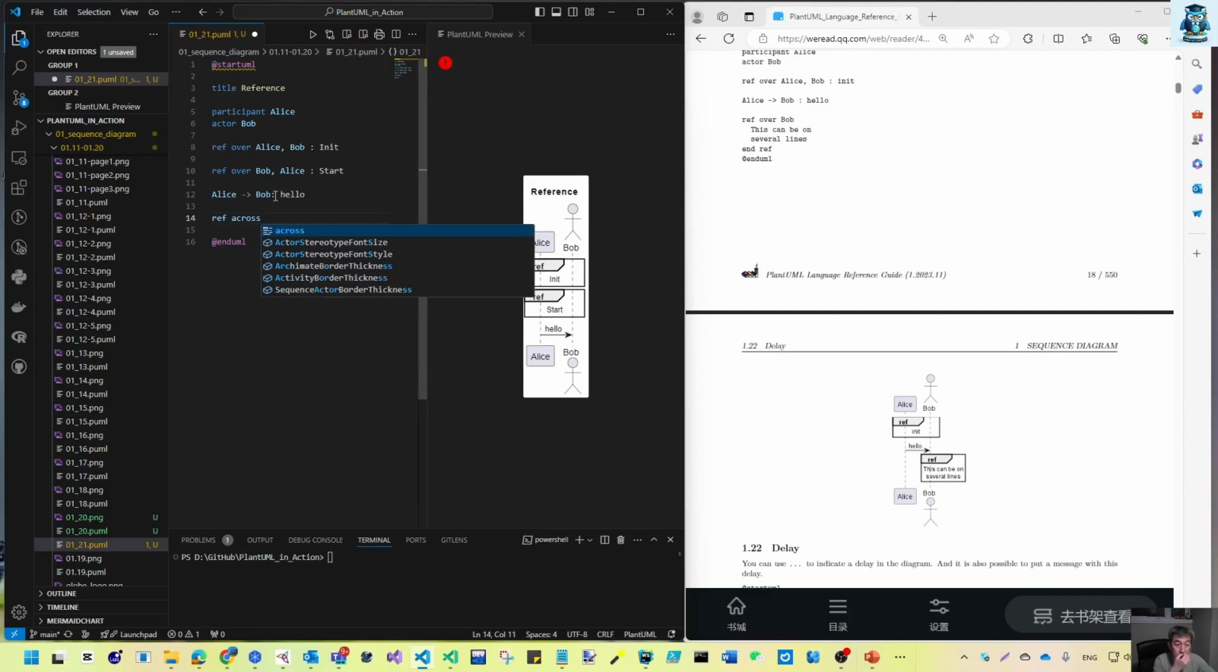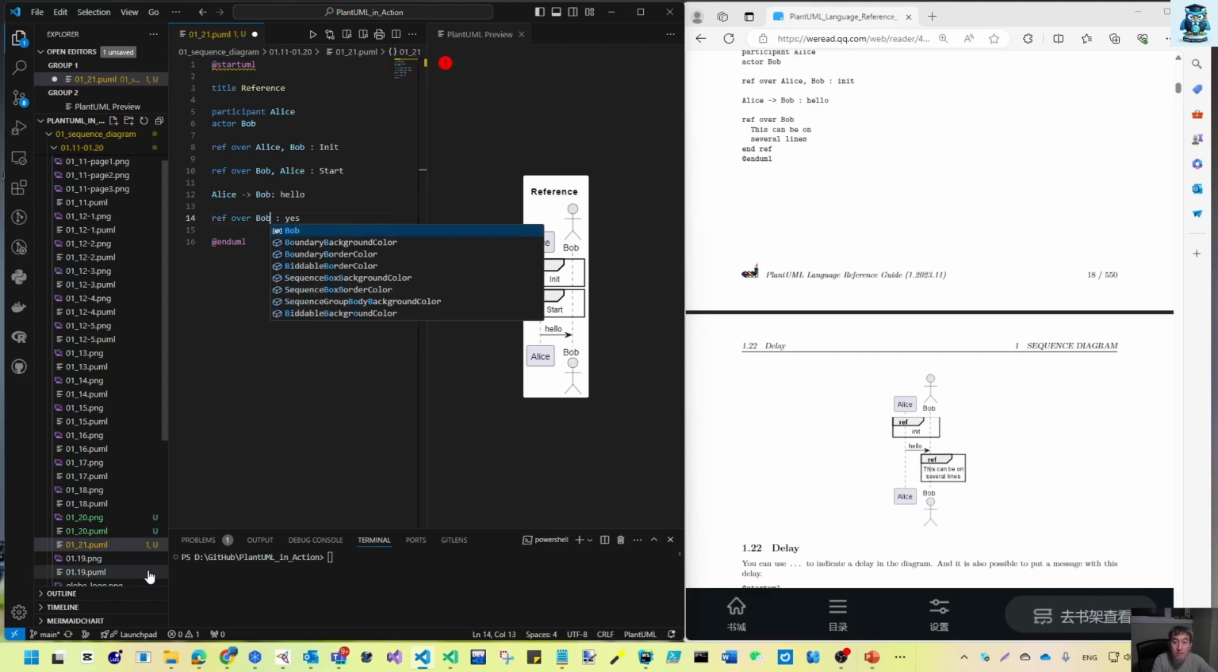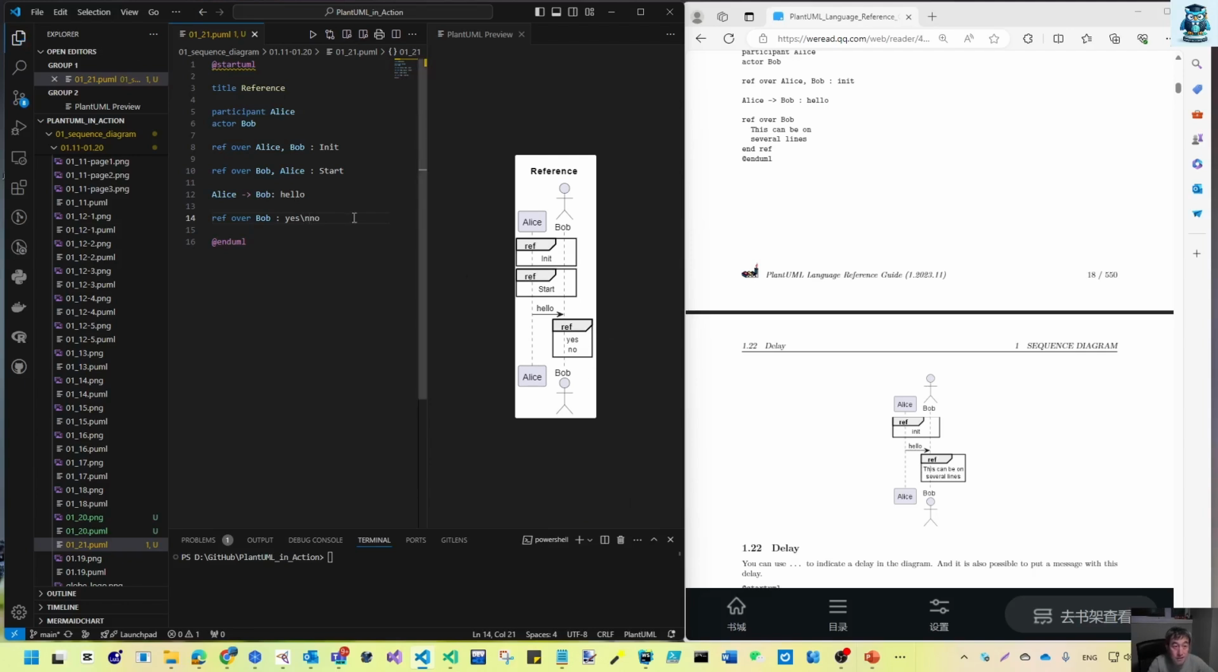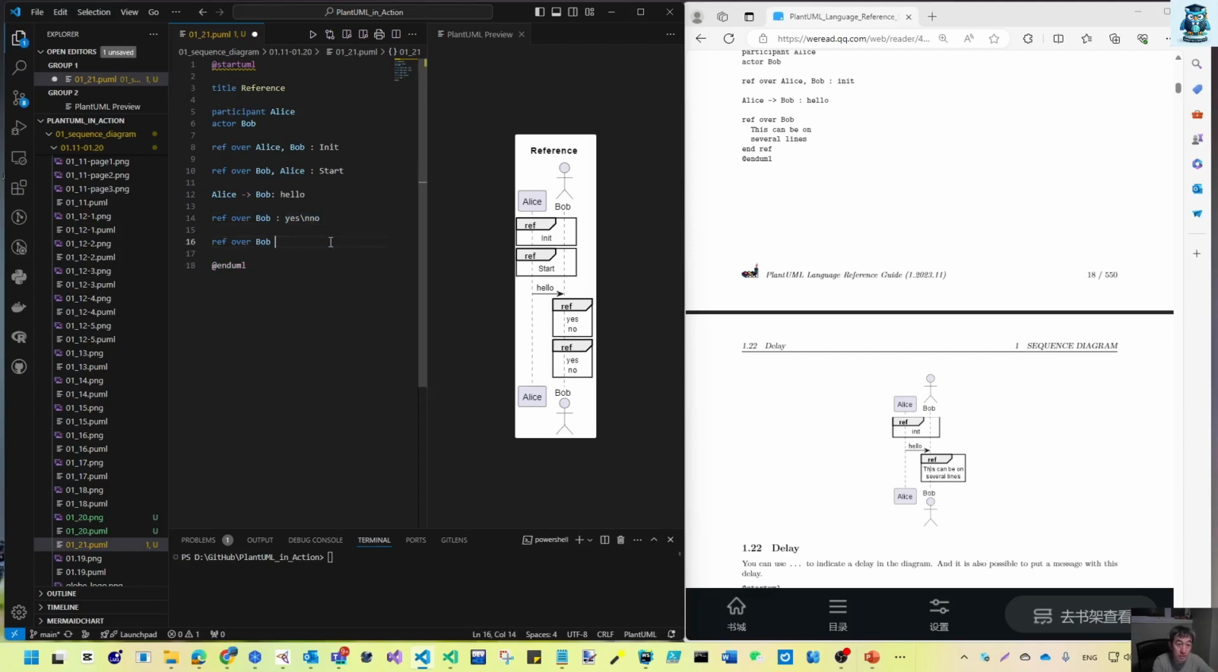Is there a divider? We have the across. There's no such kind of keyword. So ref only has this over. Just the Bob, no? So we have one line of this, or you can use this, yes no. Then that is two lines. Or there's a multi-line way, so then you don't need that, and we see the end ref, same as the end note. So you have this multi-line.